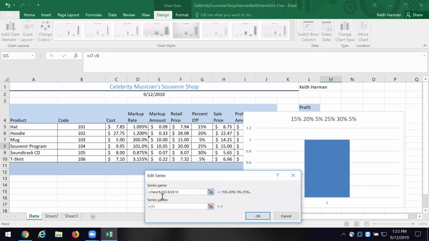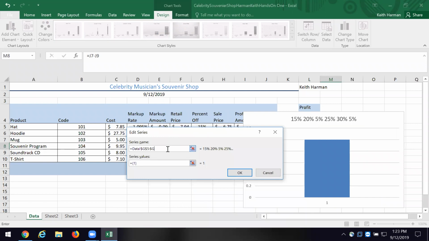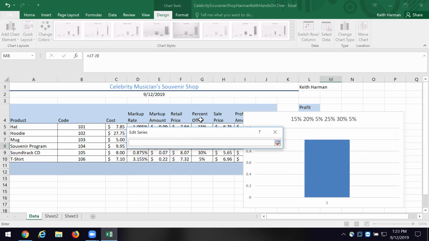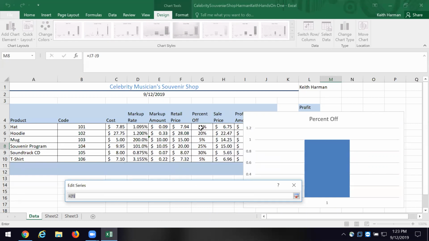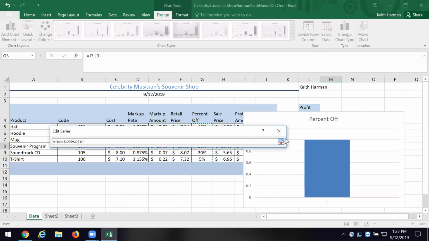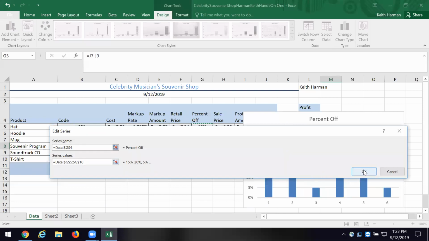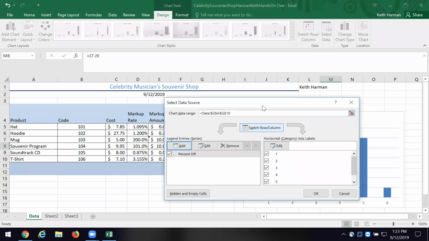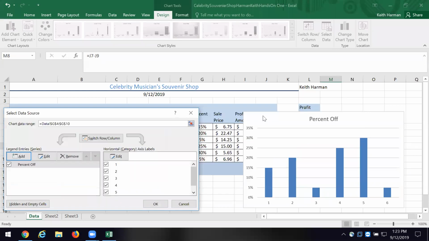And by the series name, I'm going to start with the dialog box up here. And the series name is going to be percent off. And then the series values are going to be G5 to G10. Okay. And so that's going to show me the percent off, I've got our table, and I can add in any other variables if I care to.